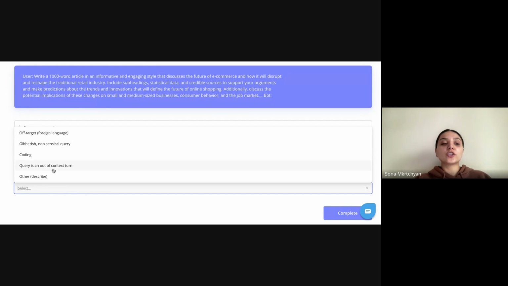We have gibberish and queries out of context that I again discussed. And the last case is regarding coding. So whenever you have a prompt where the user is asking the agent to write a code, or is providing the code and saying to review the code, such cases should be considered as unintelligible. But any general questions regarding coding or IT in general should still be considered as intelligible.